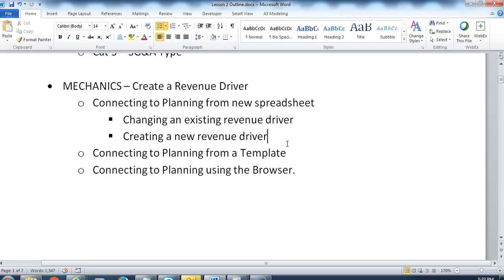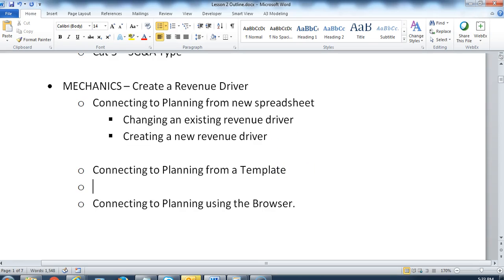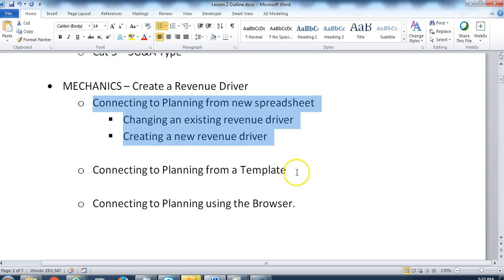For this lesson, we are going to create our first revenue driver. Now there's at least three ways to connect. One is through a brand new spreadsheet, and that's what I'm going to show you first. With a little bit of practice, it's very easy.